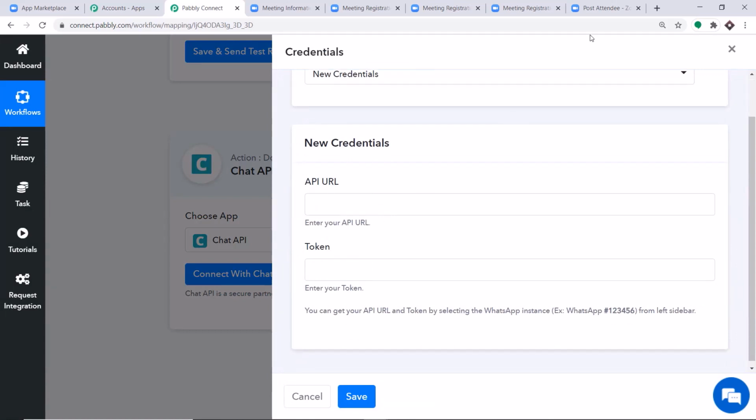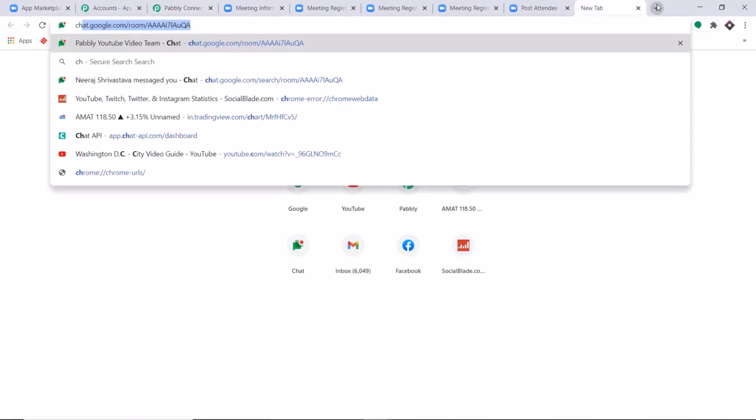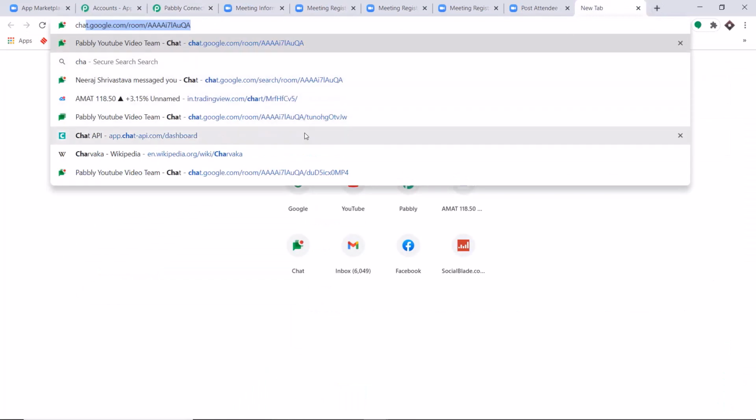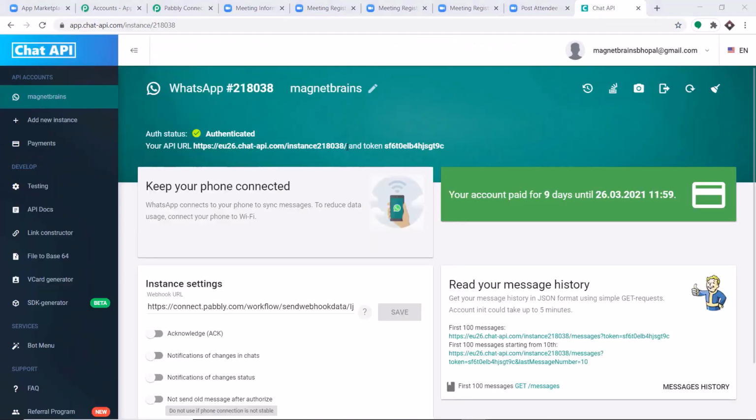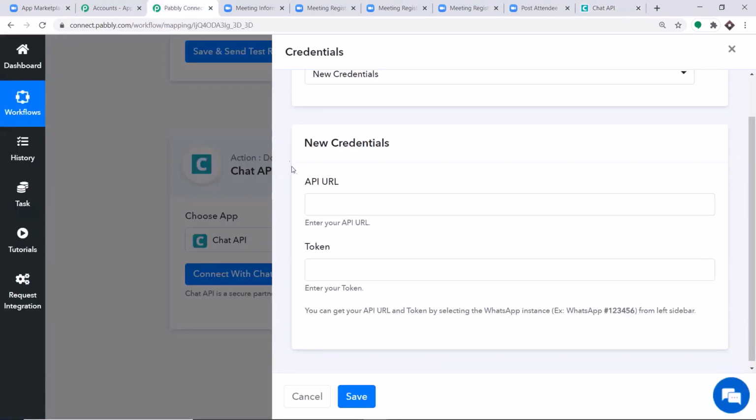So to get these details, let me just take you to Chat API. Chat API, this one. Okay, so this is my Chat API dashboard and this is my API URL. So I'm just going to copy this. Okay, and I'm just going to paste it here. So this is my API URL.